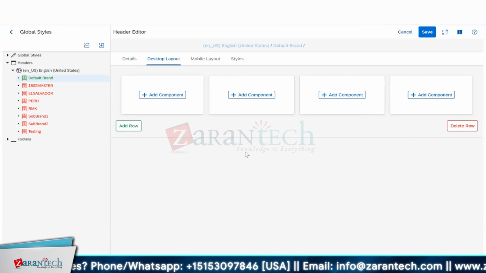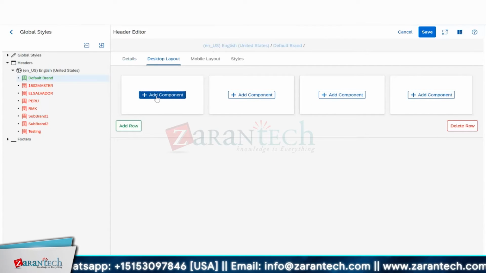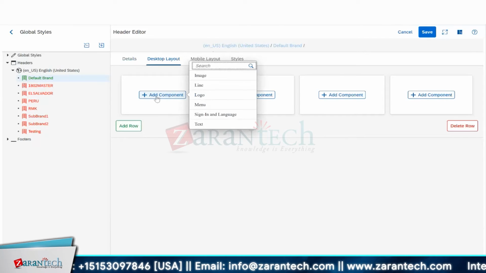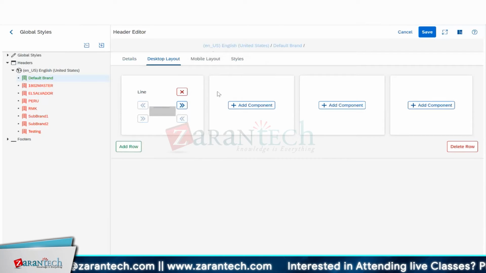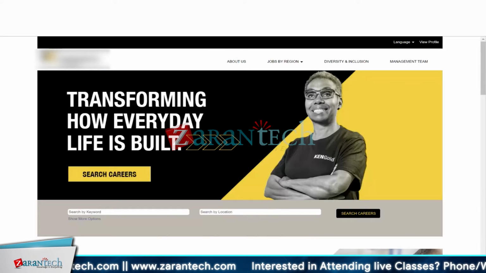Let me delete all of them. So it will be like this for the first time, and you can start building on the components. You can keep adding them, but the only supported ones are image, line, logo, menus, language and text. That's all. If you add a line, it comes up with a blank line on the top.